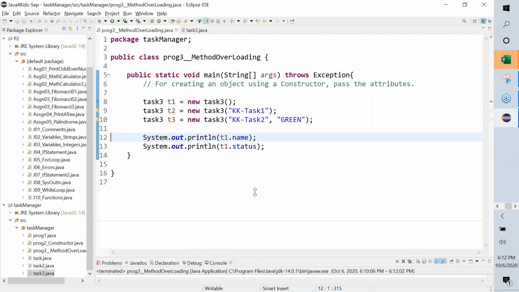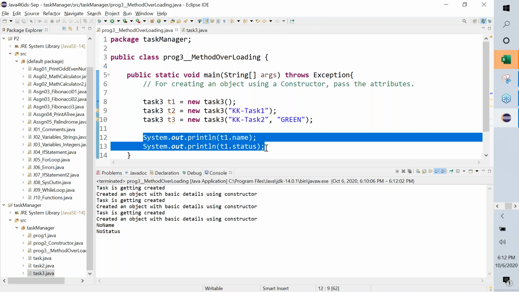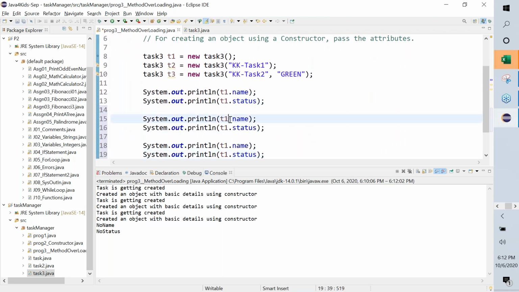So I continued that and see now the task is being created. All this done. No name, no status. Now, if I repeat the same for T2, T2, T2, and rerun this. I'm just running it, team.